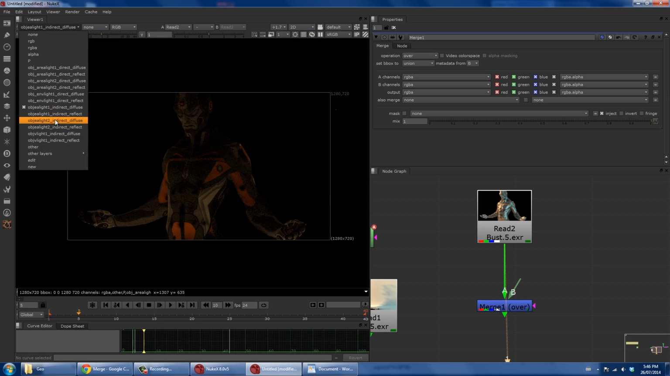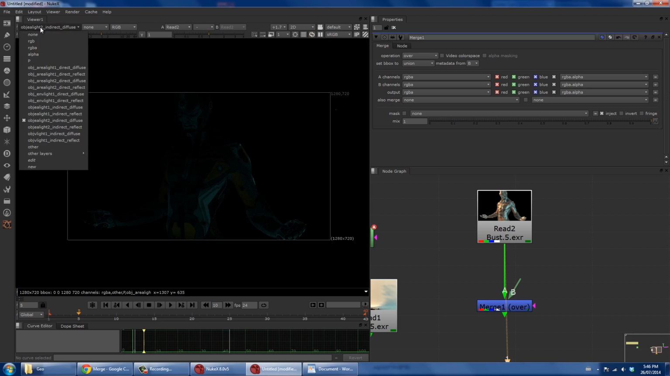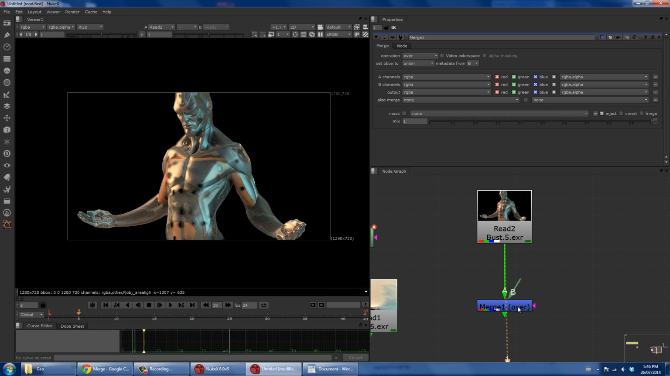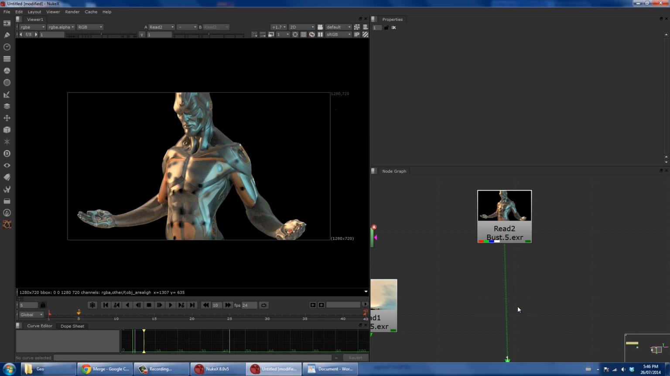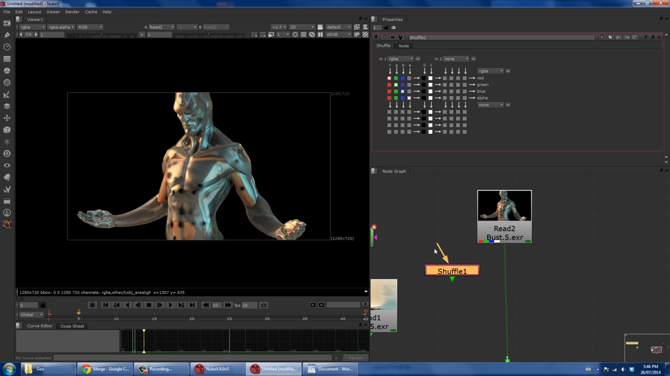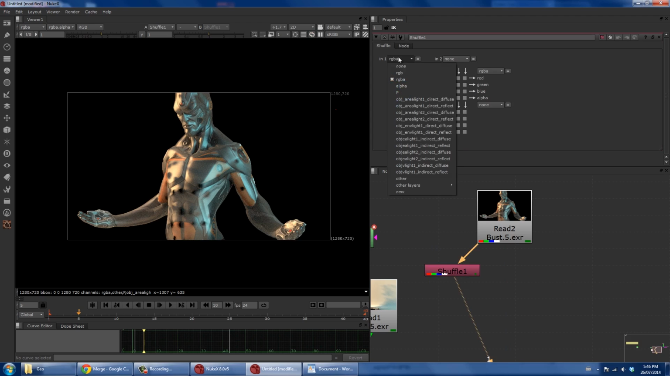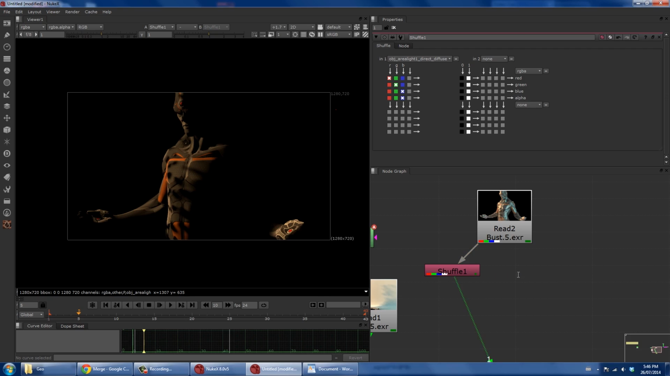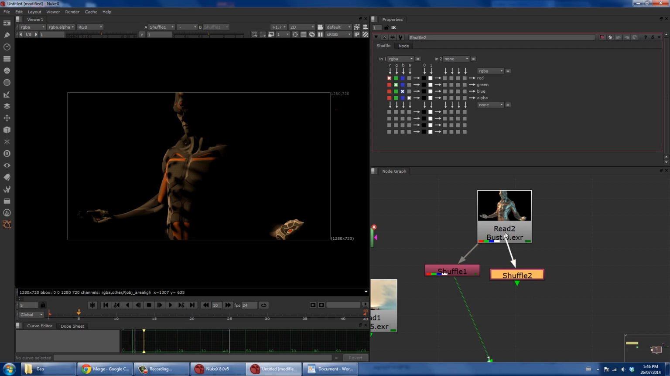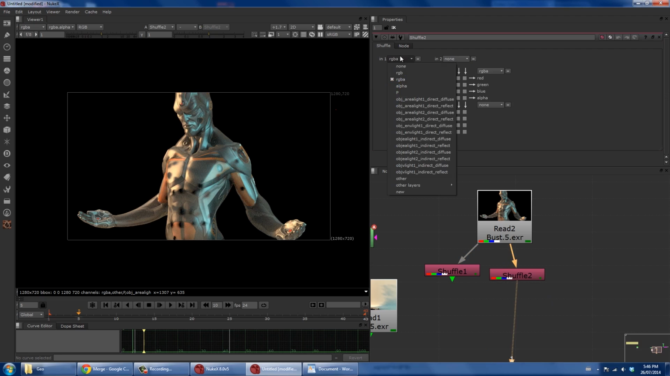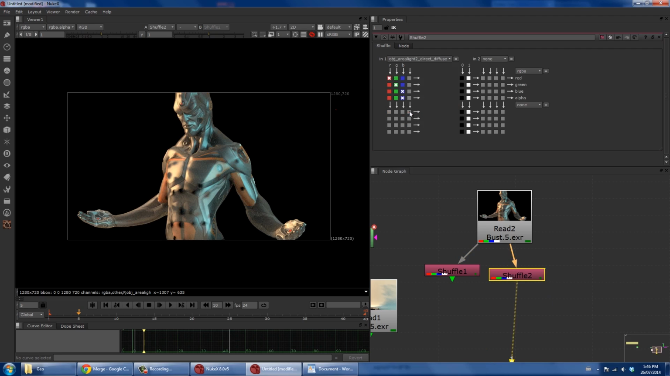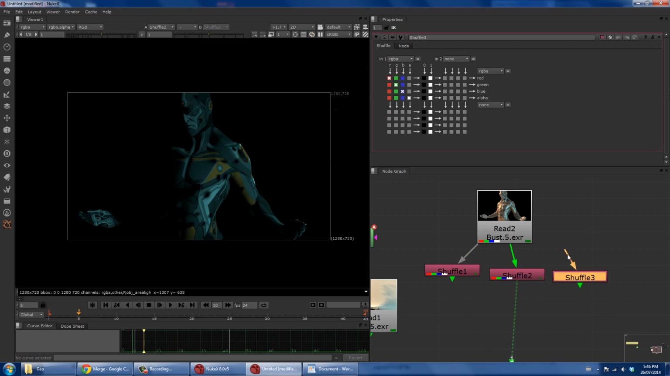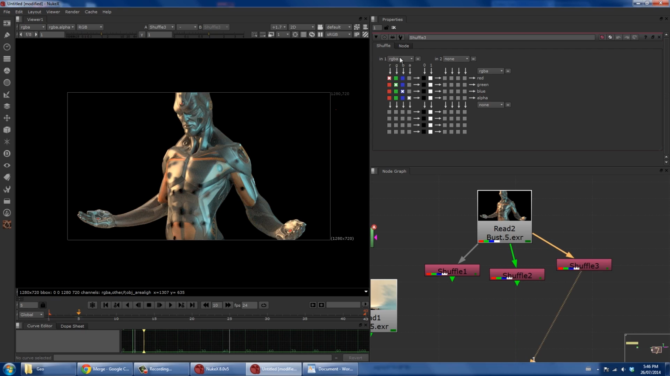So normally, I think the way that most people work, and this is the way that I would recommend it, is that you shuffle these out before you comp. So for example, if I have a shuffle, and I go over here and set the direct diffuse, and if this is confusing, I'm pretty sure I did a tutorial on render passes. So hopefully, if I'm going too fast, you can refer to that.